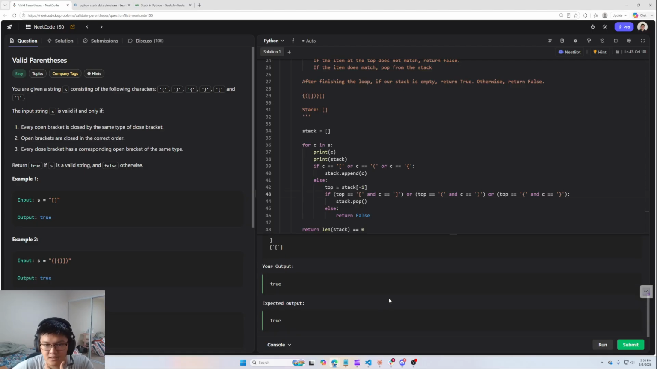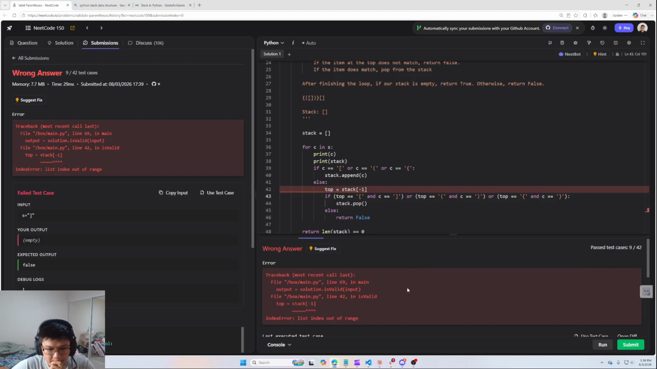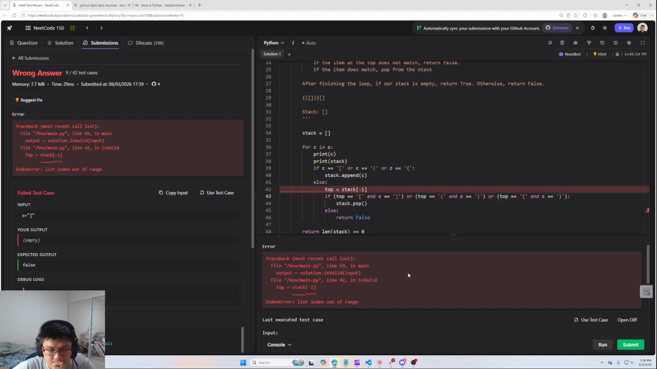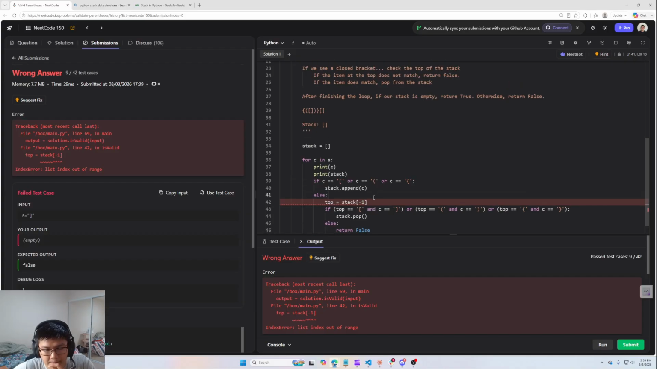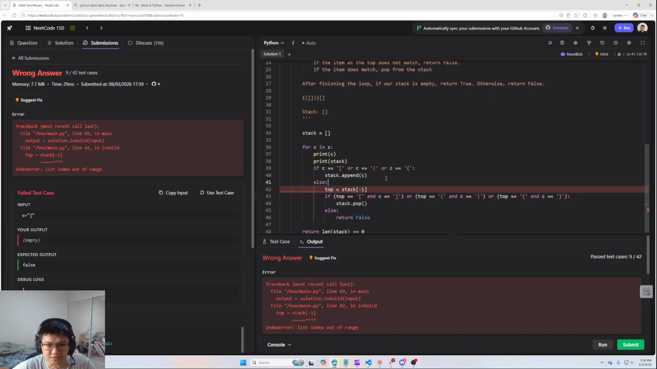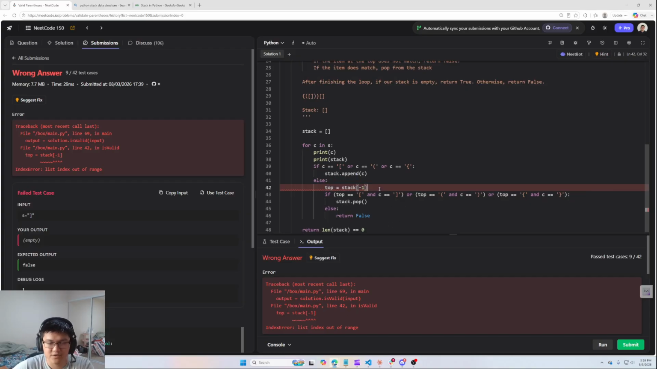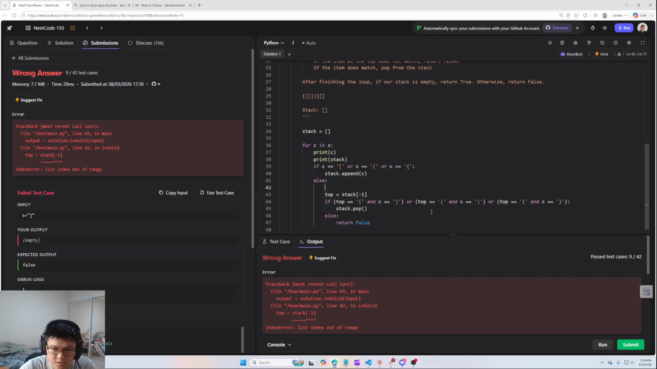And I think we've solved this problem. Let's try it with all the rest of the test cases. Okay. No. This is one more edge case that I needed to cover. What happens if I read a closing bracket, and there's nothing in the stack at all? If we try to index the stack, it will give us an index out of range error.